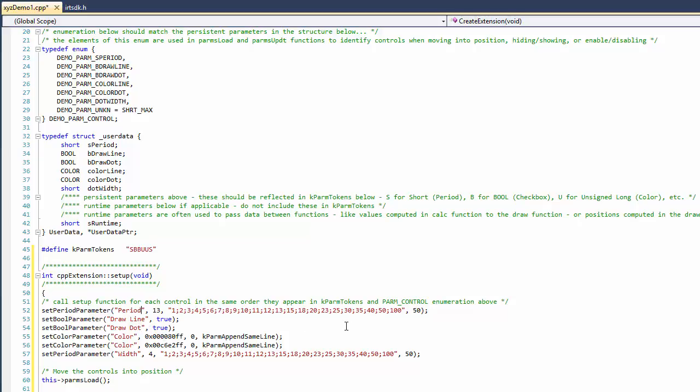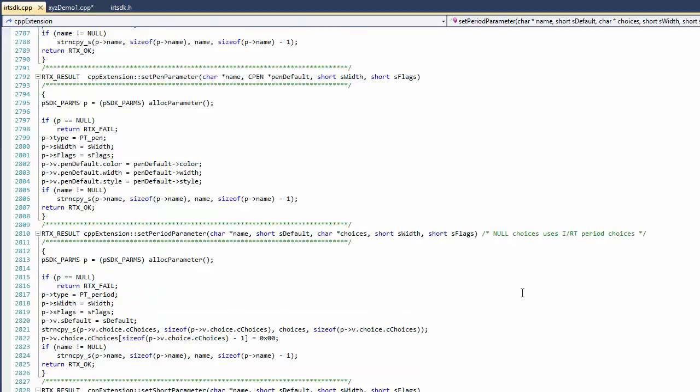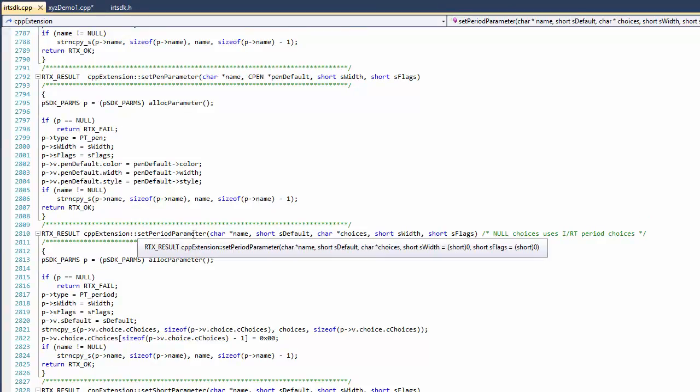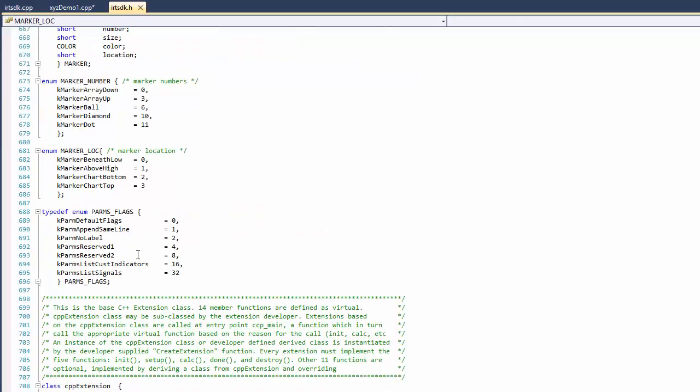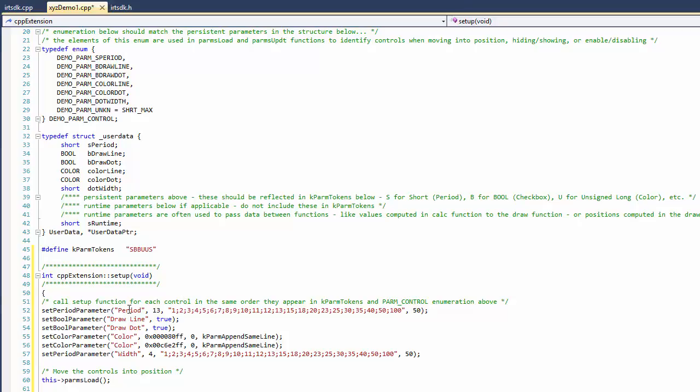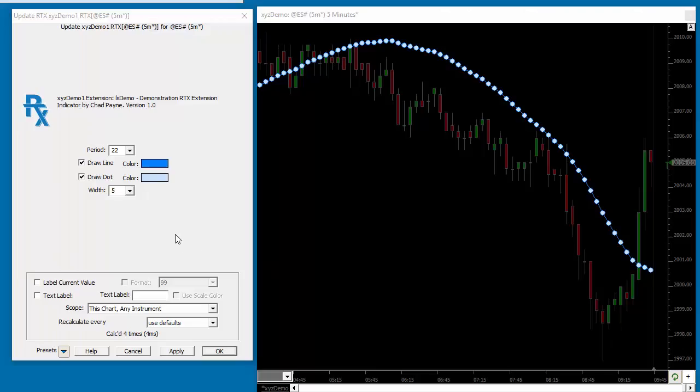There's an option for that. If we look at the definition of set period parameter, you'll see there's a flags short that you can send in as the last parameter. And here are the flags you can send in, and one of those is no label. So you can send that one in optionally if you want to suppress the label for that control and just show the control with no label. In this case, we've sent in a label of period. So our control has a label of period. It automatically appends the colon to it and puts it nice and tight just left of the control.